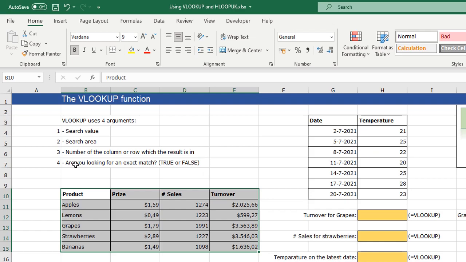The last argument is the true or false for an answer to the question if you are looking for an exact match. Do you look for exact grapes or approximately grapes? That's basically the question. Is it true or false? When you look for an exact match, it just looks for the exact grapes with the capital and the multiple, the S behind it. And if it's not with a capital, it won't find it here. So basically, that's the theory.